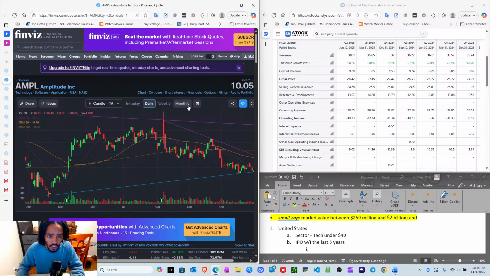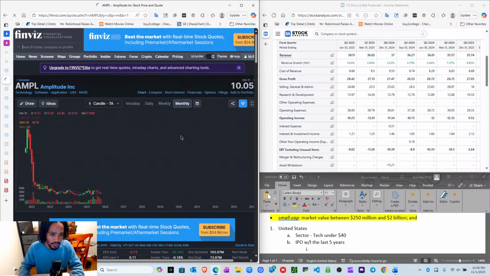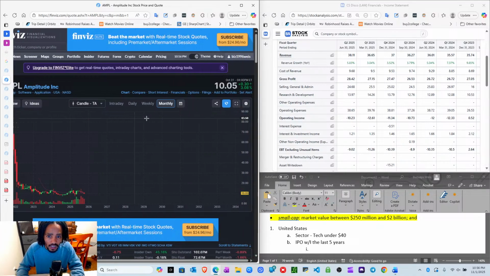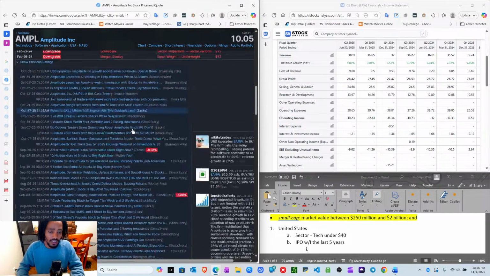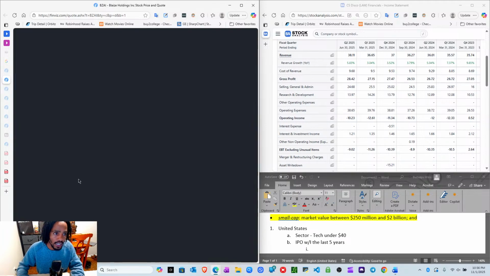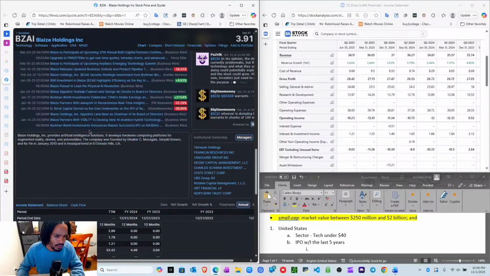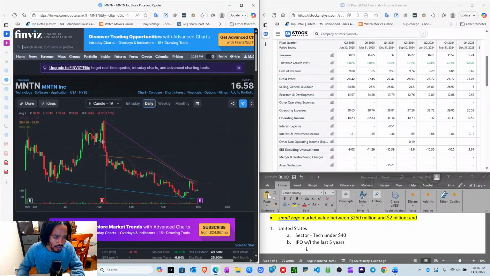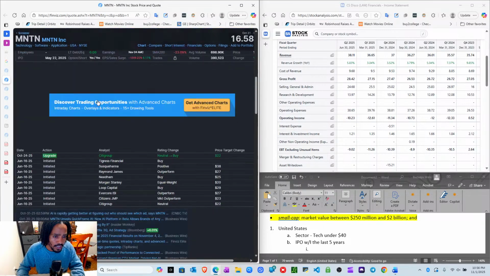Amplitude. Okay, the stock is getting beat up here. It looks like it hit some kind of resistance. Yikes, Amplitude. This company IPO'd at 80, $90. Never buy a company at IPO unless you already just burn it up. Amplitude provides a digital and analytics platform that helps companies analyze their customer behavior within digital. Get out of here. Blaze Holdings. Okay. Blaze Holdings provides artificial intelligence solutions. I'm done. MNTN.